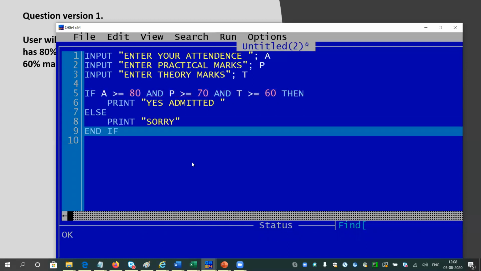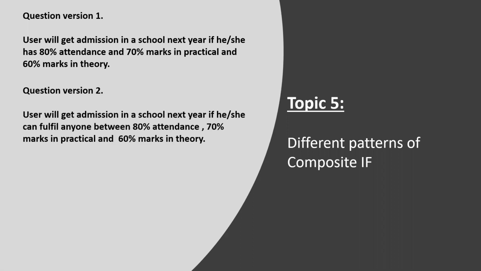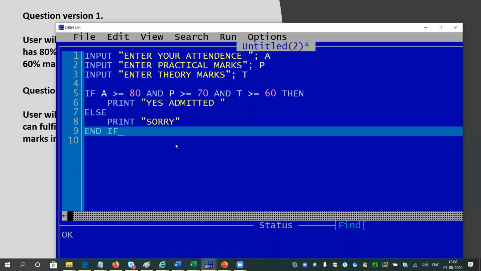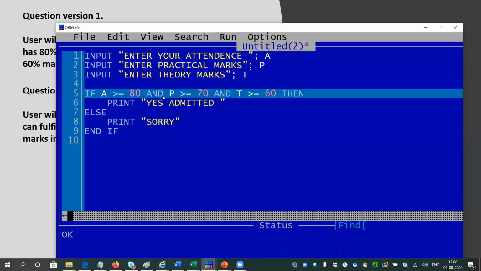Okay, so suppose in a second school they are asking for any one criteria. Either you have to have 80% attendance, or 70% marks in practical, or 60% in theory. So any one of them. They have written you can fulfill any one between these three conditions. So what you need to do, you just need to replace this and with or. Let me do that for you, and please go through the exercise.